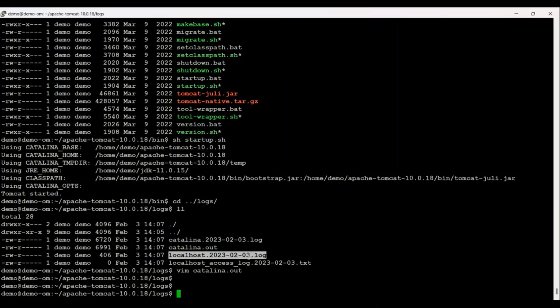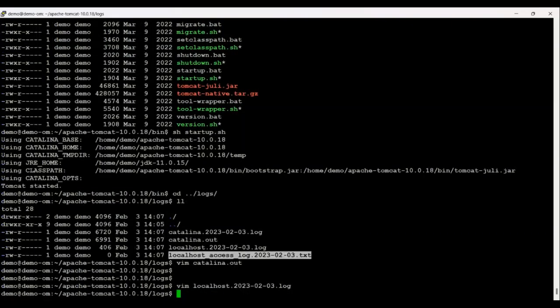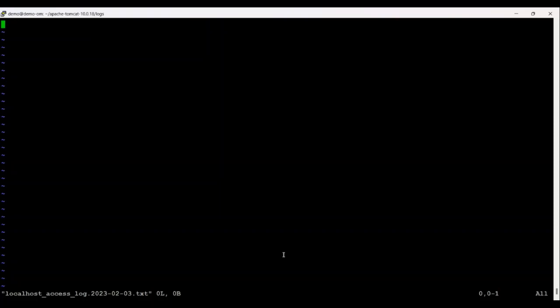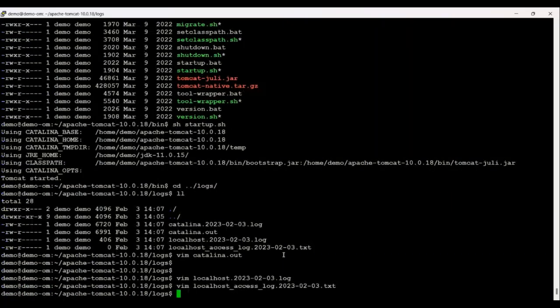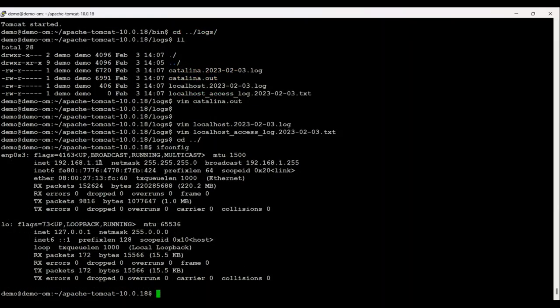This is the access log. This file logs all the requests when we access the application through the browser. We just started and have not accessed anything, so it is empty now. So we will try to access this Tomcat home page from my browser. I have not deployed anything.